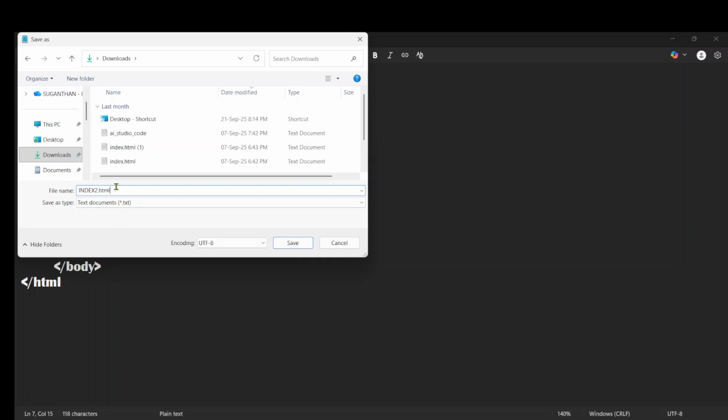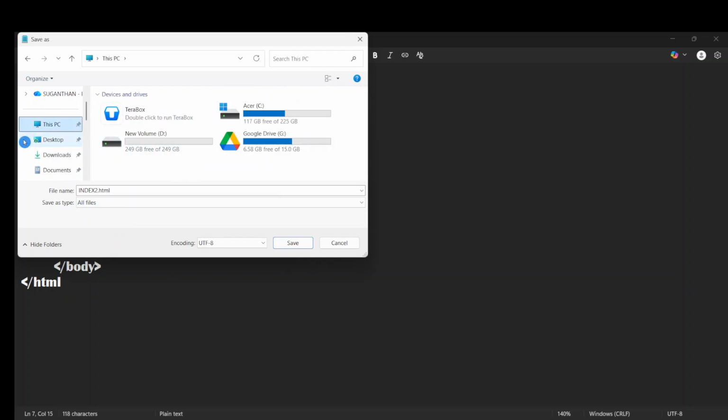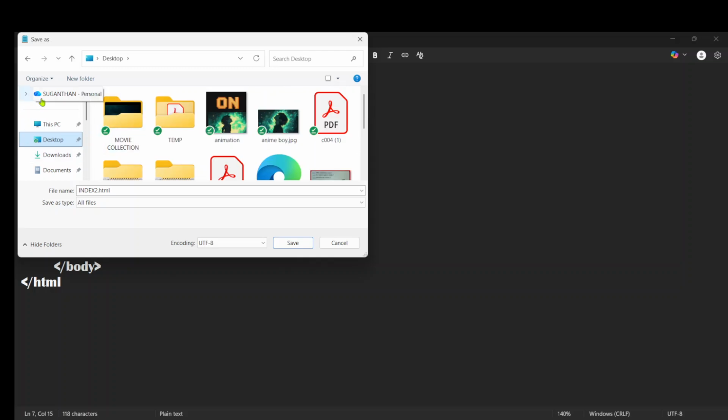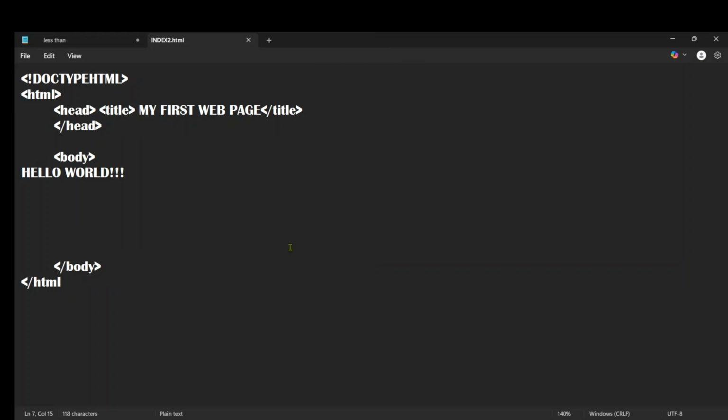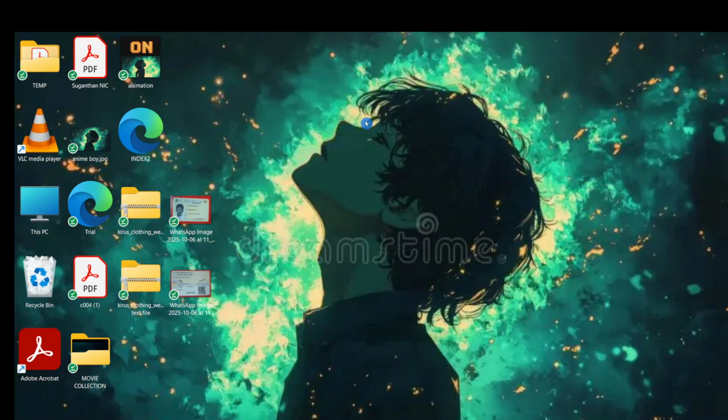Okay, and then go to save as type and give this all files. This gives us all files, not a text document. Give all files, and set a location. I will give this location in desktop. Okay, in desktop as save. Okay, in here desktop, right?